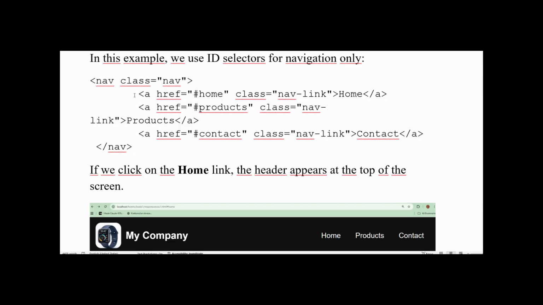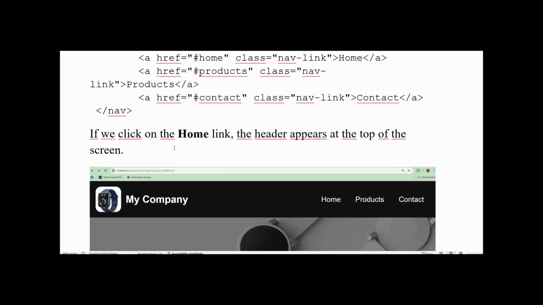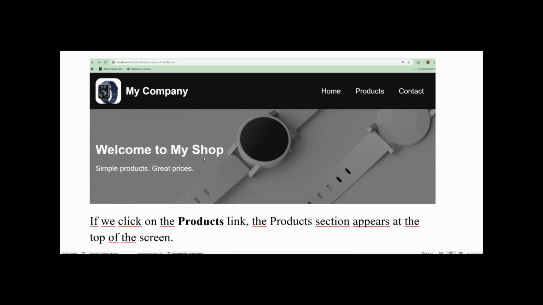Here are the links, anchor tags. We have 3 links here: home, products, contact. If we click on the home link, the header appears at the top of the screen.